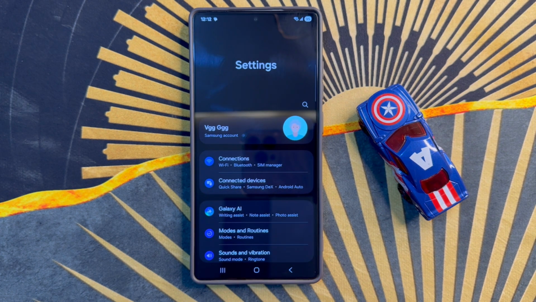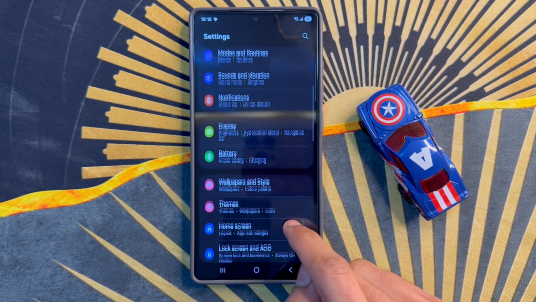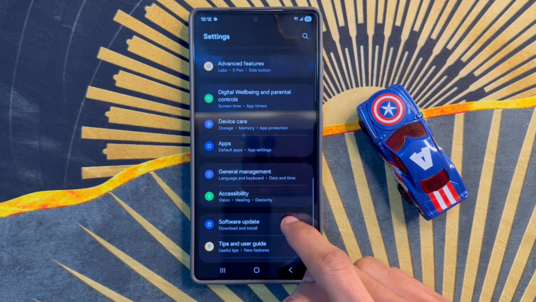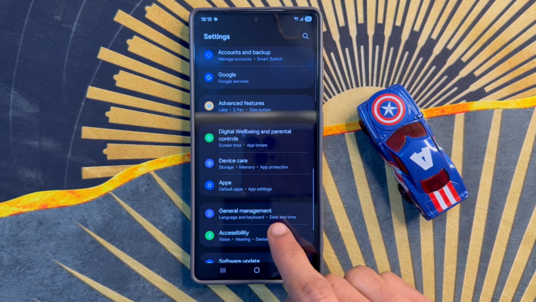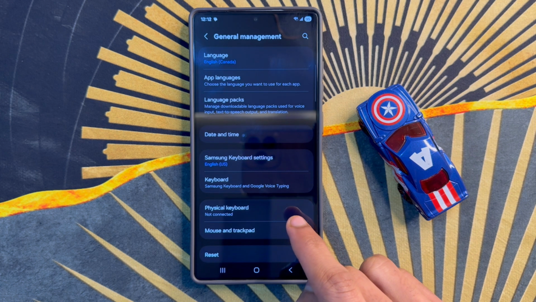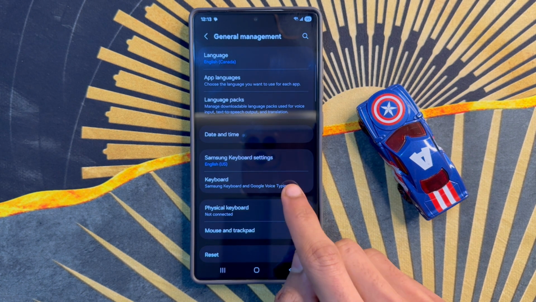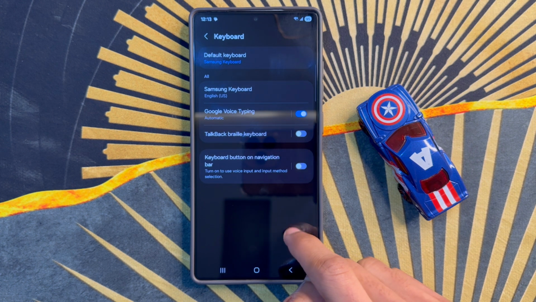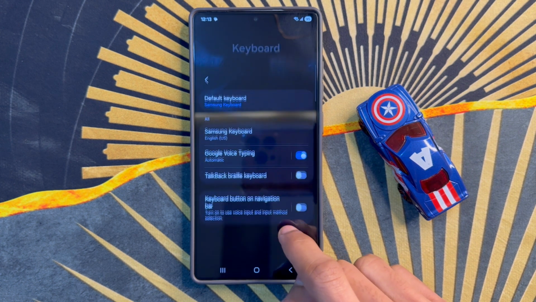settings app. Now in settings, scroll down and click on general management. So you will see general management is here, so click on general management. Now here, click on keyboard. So after clicking on keyboard, you will see keyboard button on navigation bar is here.